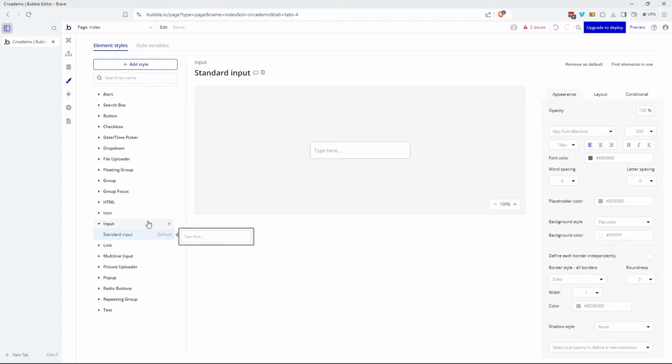Next, Bubble has plenty of tools throughout the editor to help you reduce redundancy in your work. This way, you don't need to spend any more time than you really need building things from scratch.